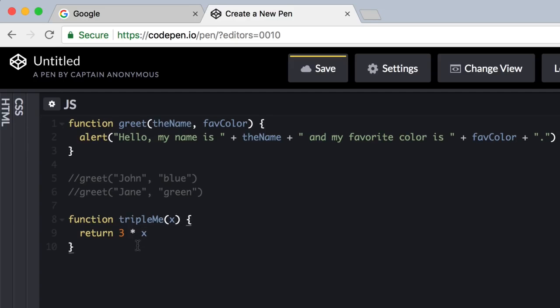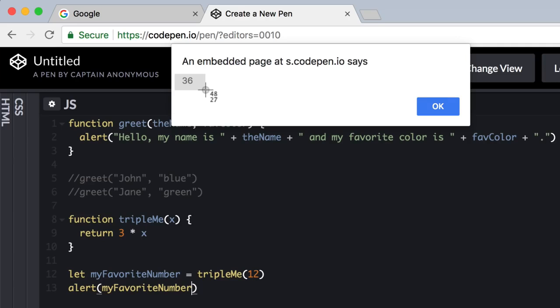Okay, and then let's test this function out. So down here, let's create a variable that stores a number. So let's say let my favorite number equal, and then let's use our function. Let's say triple me, right? We're calling or executing the function, and let's pass it a value of 12. Okay, and then finally, we want to test things to make sure that it's actually working. So finally, let's just alert out the value of my favorite number, just so we can see it with our own two eyes. So finally, we can say alert my favorite number. Perfect, and there we see 36, right? If you triple 12, you get 36.